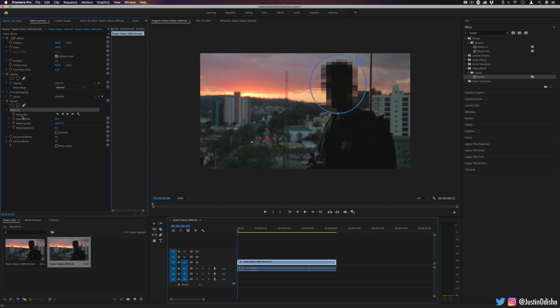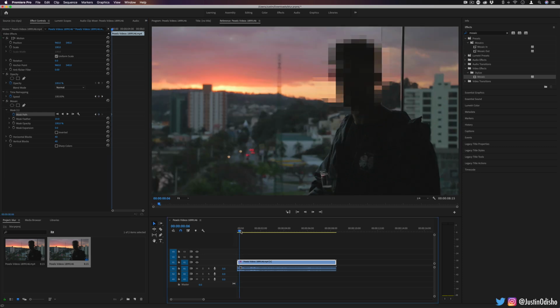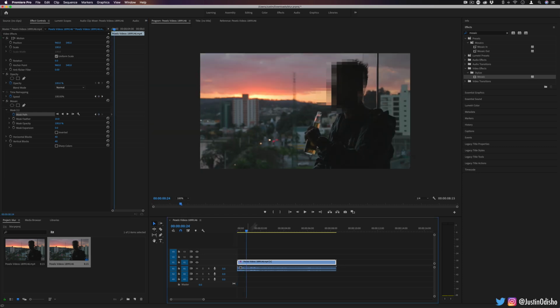So I'm going to head over to the mask path section, click on the stopwatch icon to toggle animation, and you'll see that it'll create a keyframe. I'm just going to start at the very beginning just to make it easy. And I'm going to move over just a little bit till I see he moved a little bit. And then I'm going to highlight that mask just so I can see the blue circle again and just move it over so it's still fitting his face.